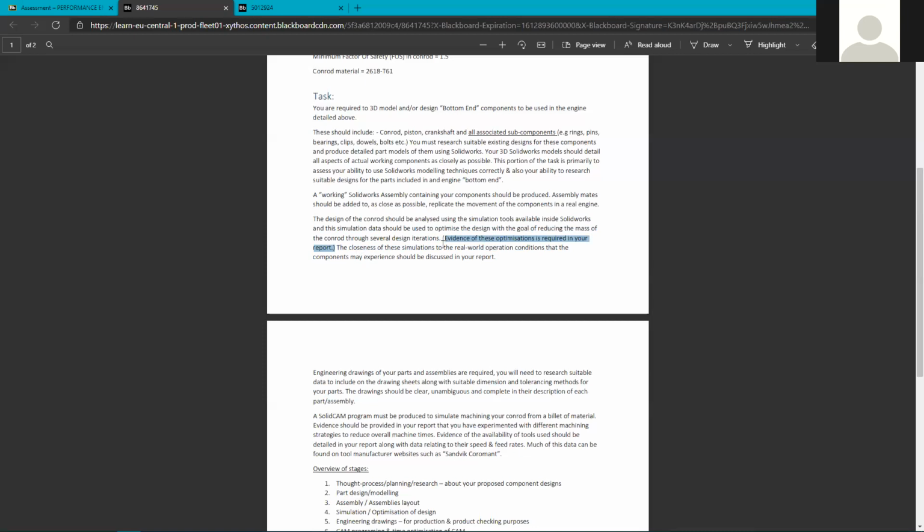And again, this is reiterating that however many iterations you do, it's best practice to document each iteration. How did the design improve through you looking at the results of the simulation and feeding that back in to a design modification? So document each iteration, where the design is hopefully being improved on each one.